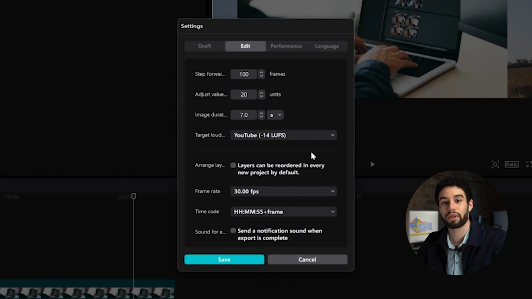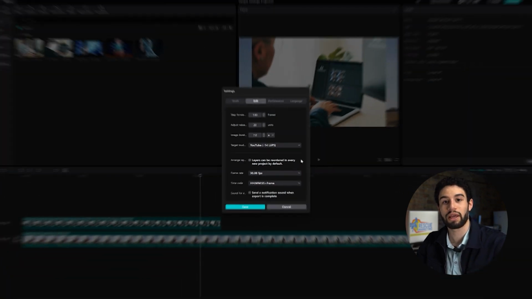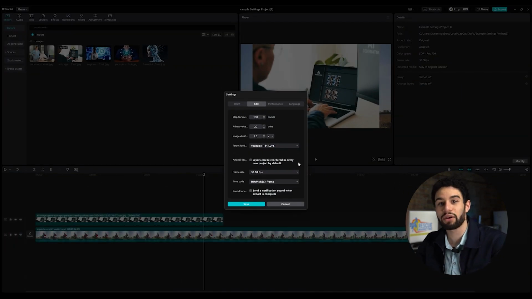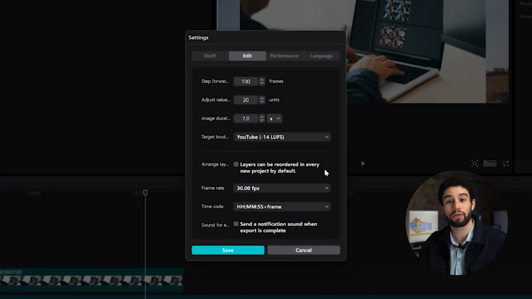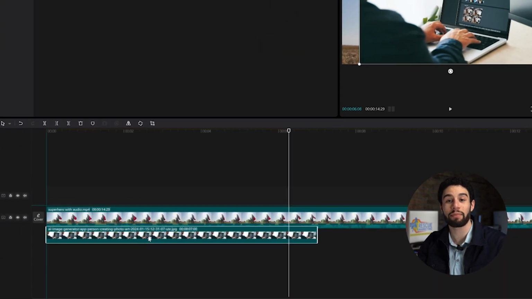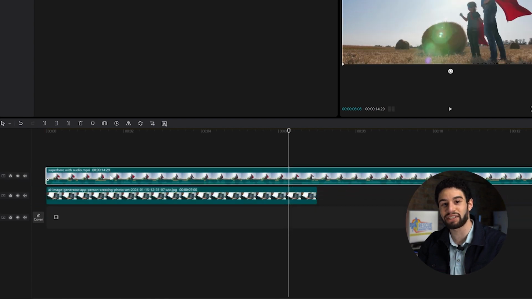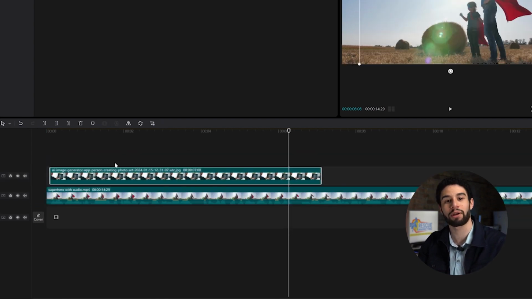Free layer or arrange layers, depending on your device. Now this one is huge. Free layers is what allows you to rearrange layers and place text and images underneath a video clip on the timeline. If you turn this on, it will affect every new project you create. I highly recommend turning this on as it's the standard in most video editing software.